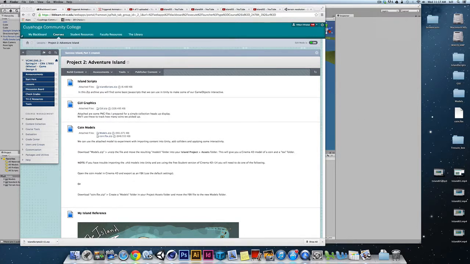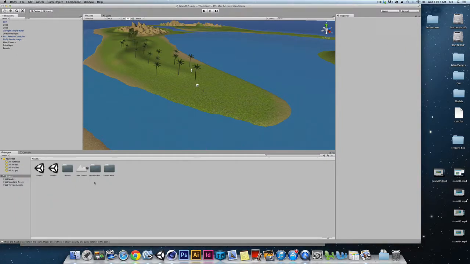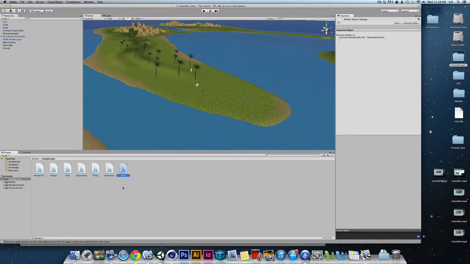And you can see here that I have the Island scripts folder unzipped and ready to be incorporated into my project. So if I go back to Unity, if I select my asset folder, I can just drag this folder directly into the project tab. And so now I have my Island scripts folder. It's nice and organized. I'll double click, and inside this we have a series of scripts. For the sake of this presentation, we'll focus on the rotate script.